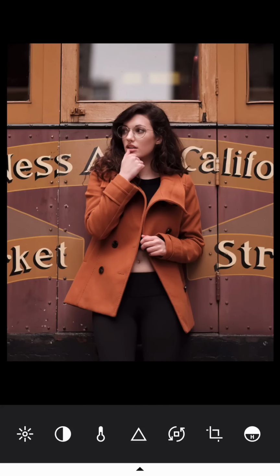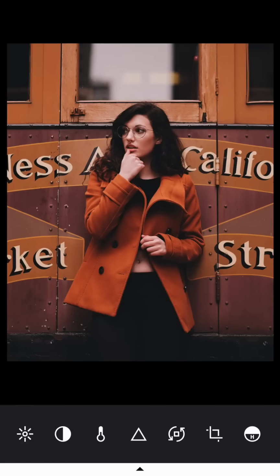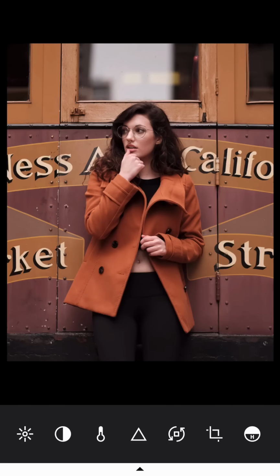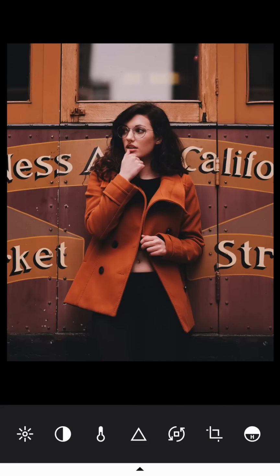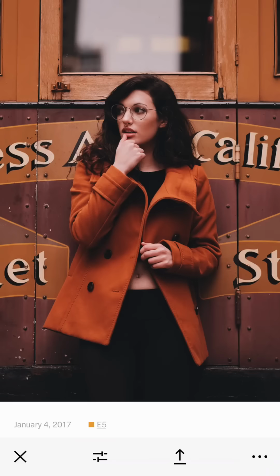So this is the original color, Fujifilm Classic Chrome simulation mode, with the 56 1.2 also, and this is the edited. This is the original, this is edited. So this is how I edit.